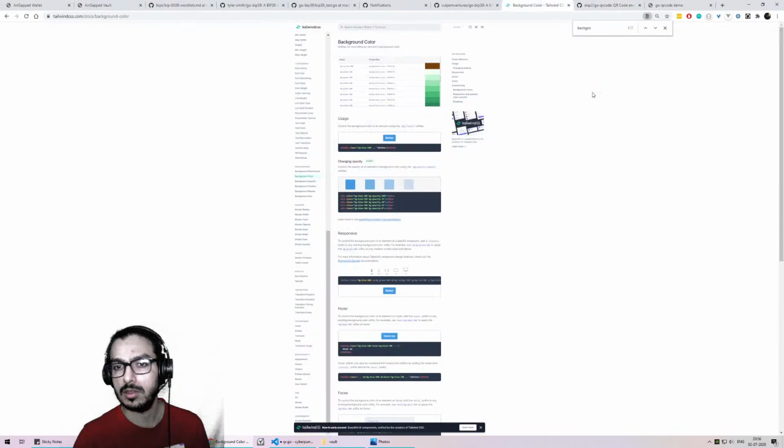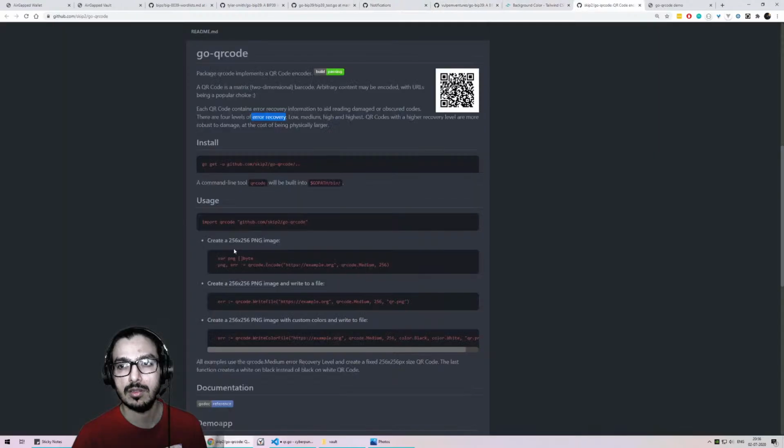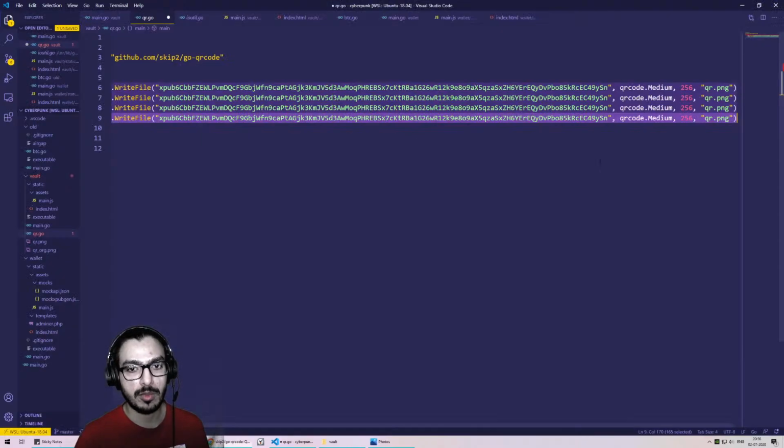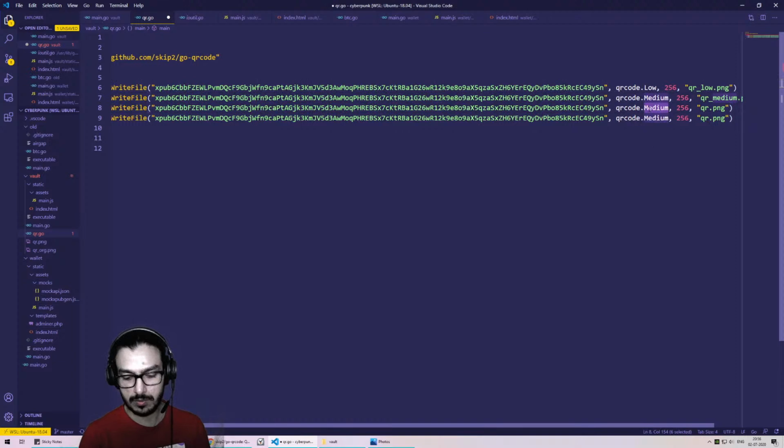How many error checking mechanisms do we have? Low, medium, high, highest. I think the higher the recoverability rate is, the more data will be encoded in the QR code. I mean, the same data will be encoded multiple times in multiple areas so that it can be recovered. Let's confirm our theory here.